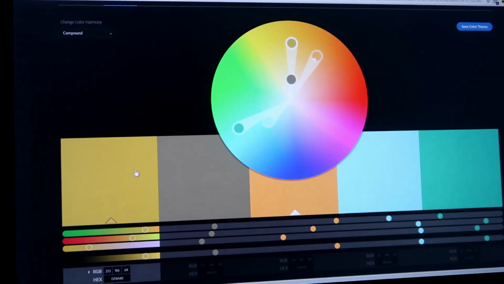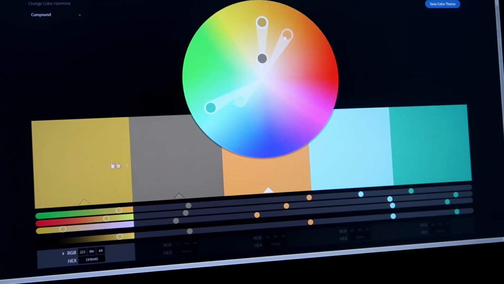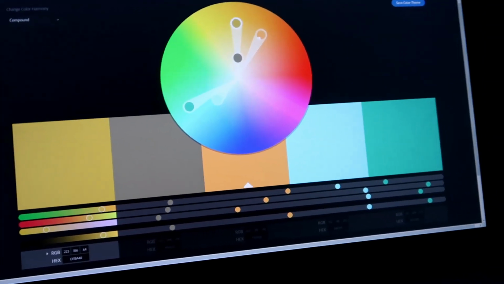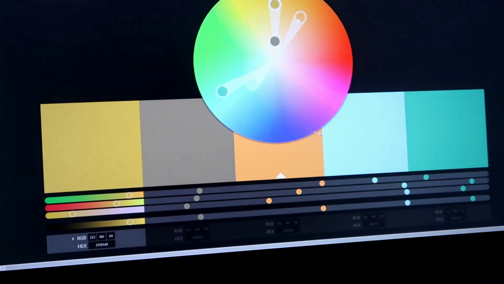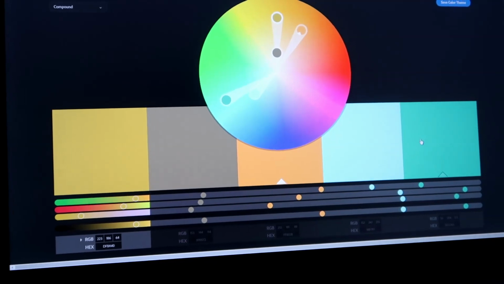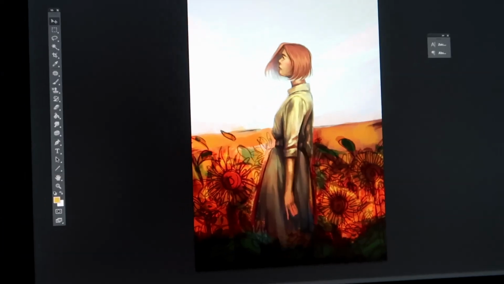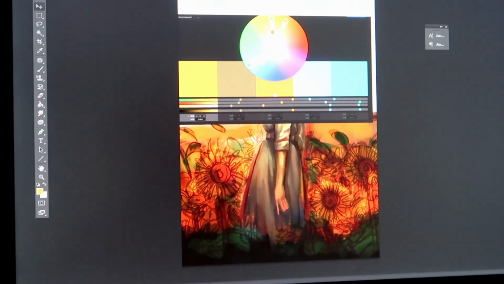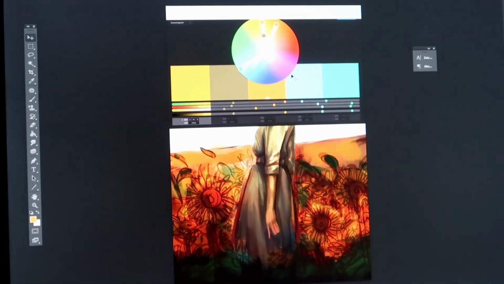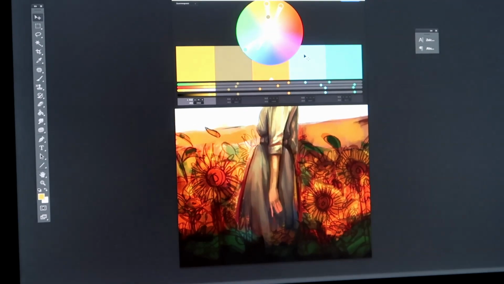And this is the color scheme that it came up with for me. And this is so cool because this actually looks a lot like the colors that I'm using in my painting already. So I would say I had a pretty good eye. So if you look at the color scheme that Adobe came up with for me, you can tell that I already picked very similar colors.